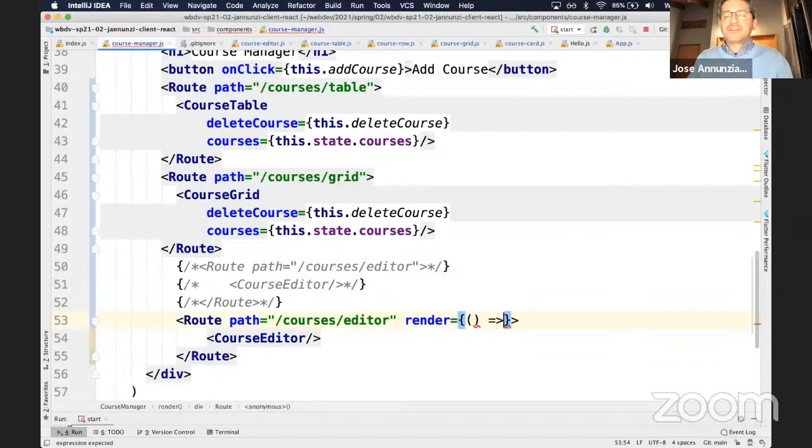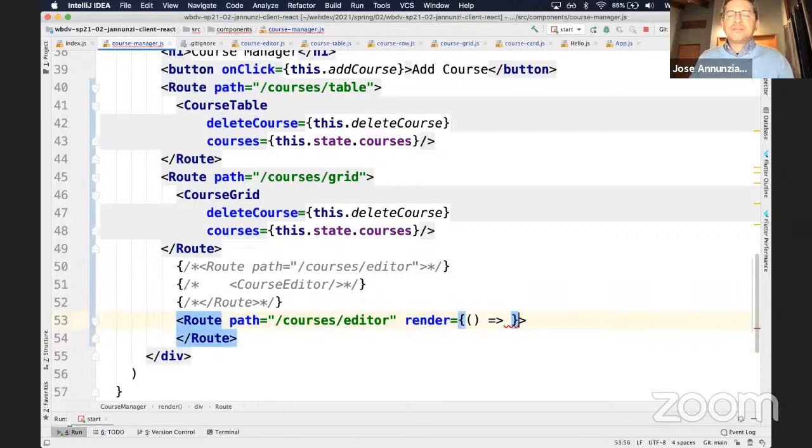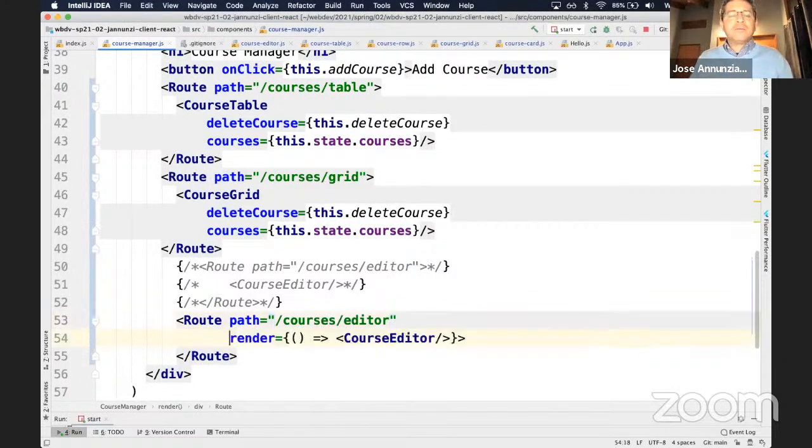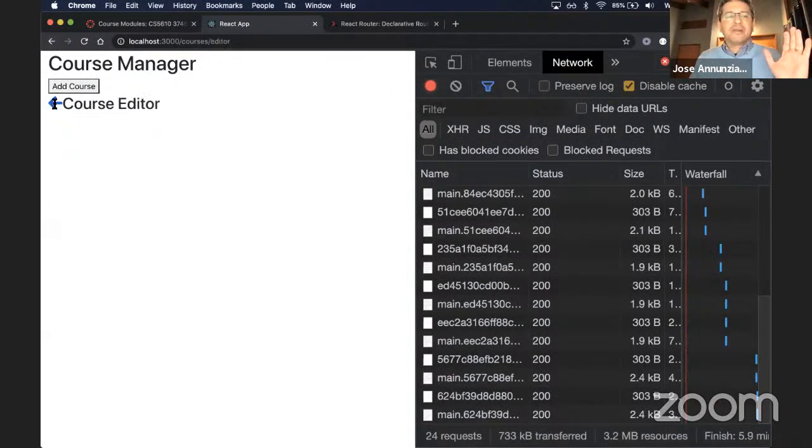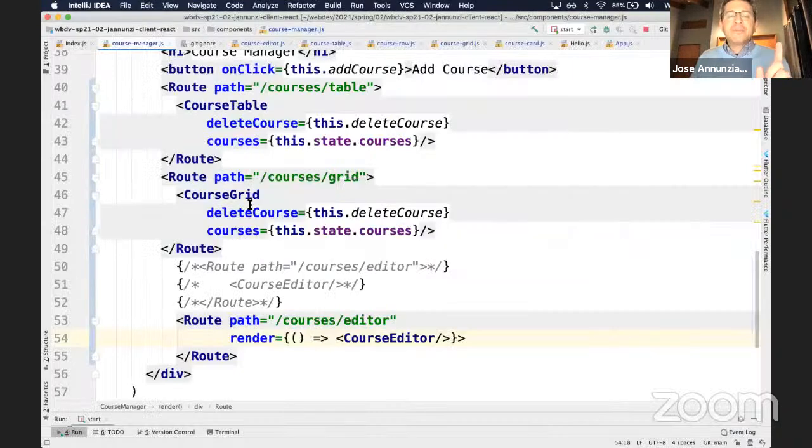And that function allows me to do this right here. Put the course editor right here. Now this behaves exactly the same way. Nothing has changed. Everything's the same. But the difference here is that I can pass the course editor certain things.